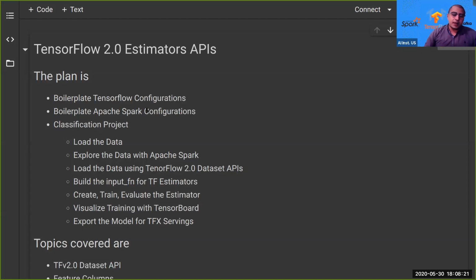And then we'll have a classification project, a simple project for classifying tumors from readings from medical image diagnosis software, and the data is available on Kaggle and also on the UCI repository datasets. We'll be using this numerical data, learning how to normalize it, prepare it using Apache Spark, and then export the normalized data so that we can read it using the TensorFlow 2 dataset APIs. And from there, we'll build TensorFlow estimators.